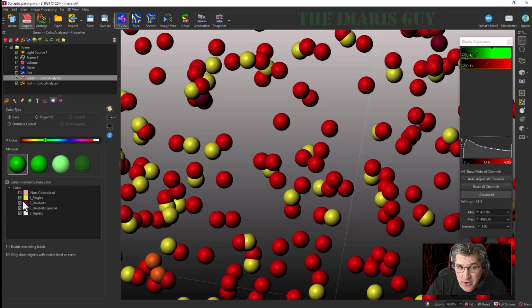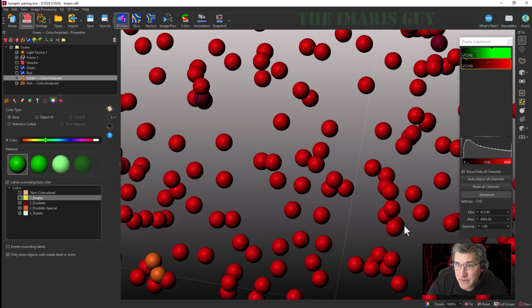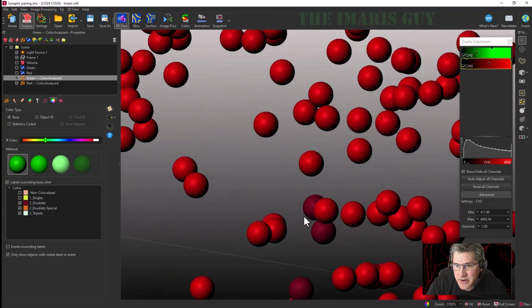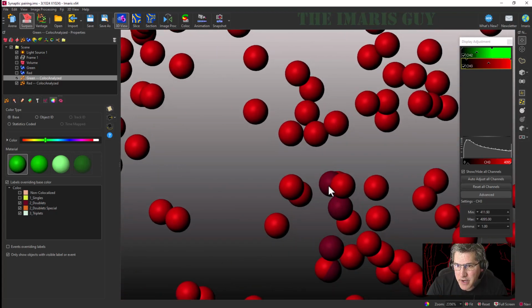Now, we also have some doublets here. So I'm going to turn off the singlets. We're going to try to find some doublets. Those are going to be the dark purple guys. And you can see here, there are 2 spots associated with 1 red spot. That would be considered a doublet. Those 2 green spots, 1 red spot.